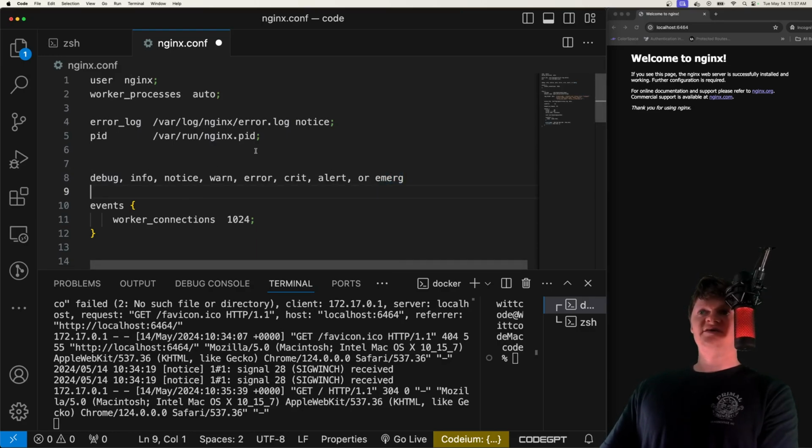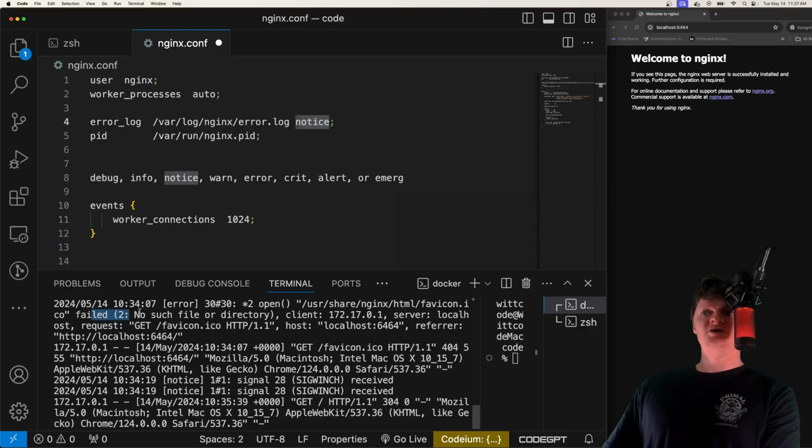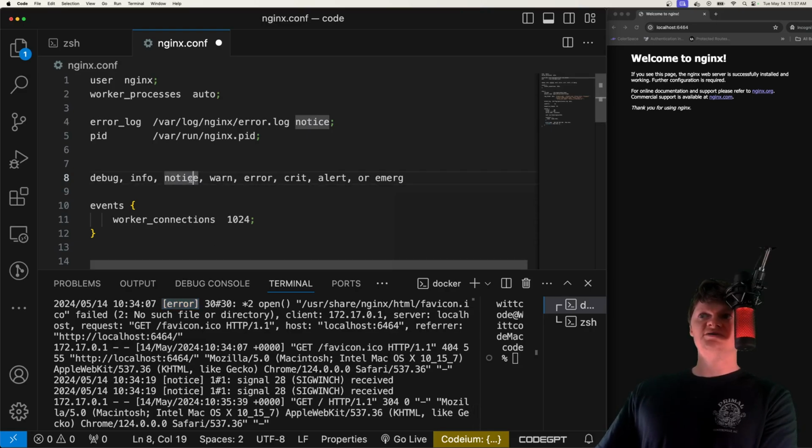When we set the level of logging, which is this argument right here, on our error_log directive, all log levels at or above the specified level will be logged. For example, here I have notice, and this favicon request was an error because we couldn't open that favicon location. So this was an error, and it was logged because error is above notice. If anything happened that was notice, warn, error, crit, alert, or emergency, these would all be logged to our error log file.